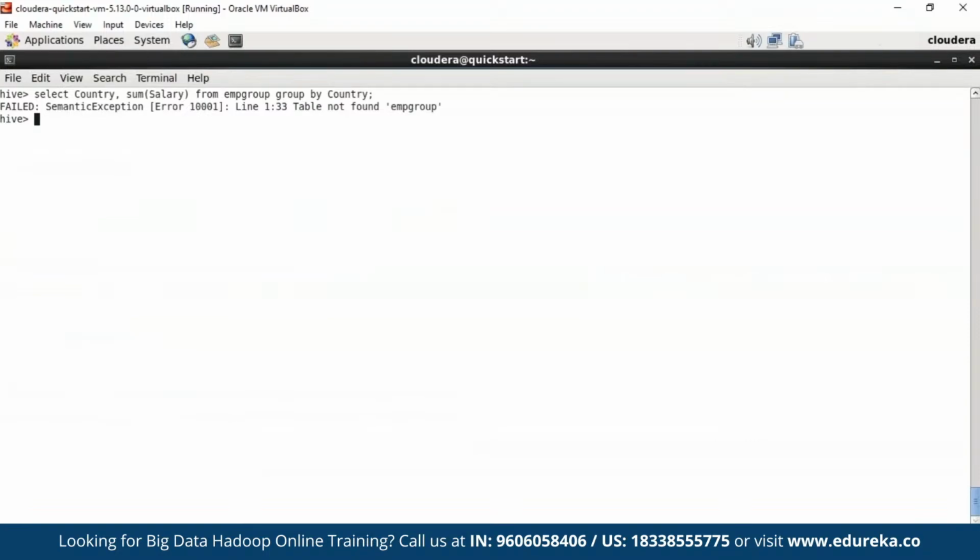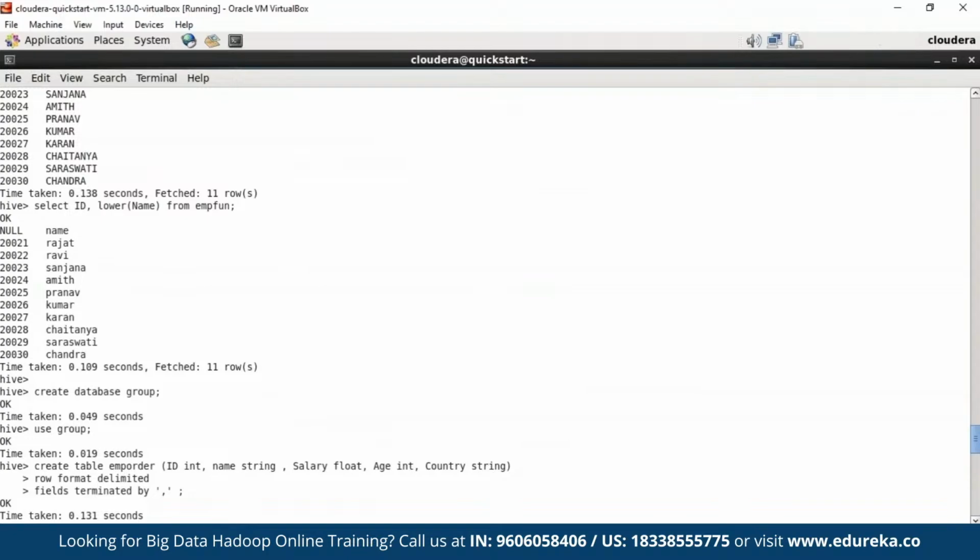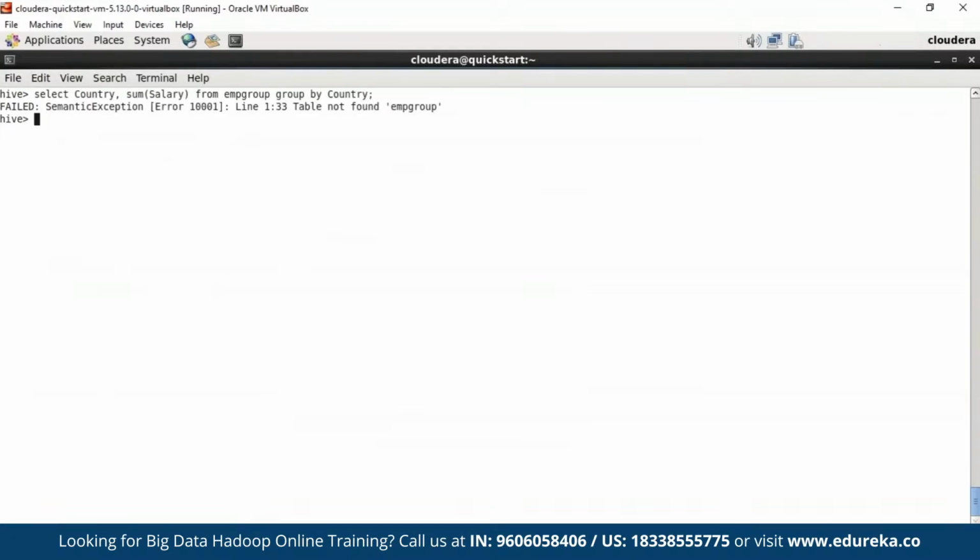So maybe I made an error while creating the table. I think I gave a wrong table name here. So let's drop our table. By mistake, I gave a different table name, that is employee order.